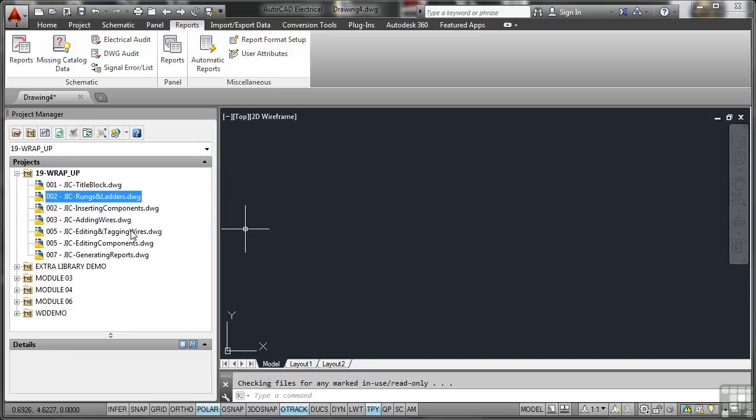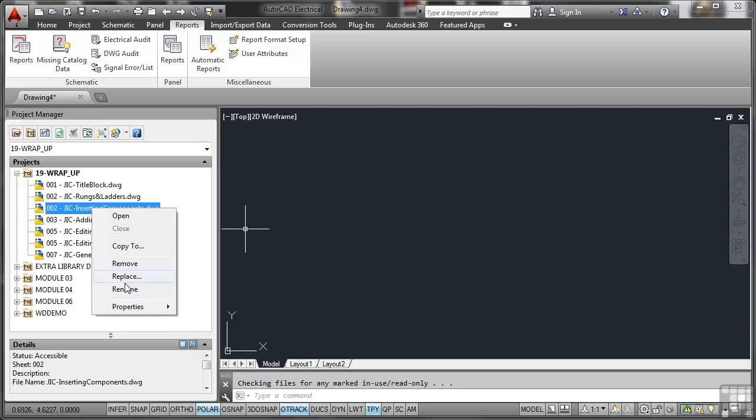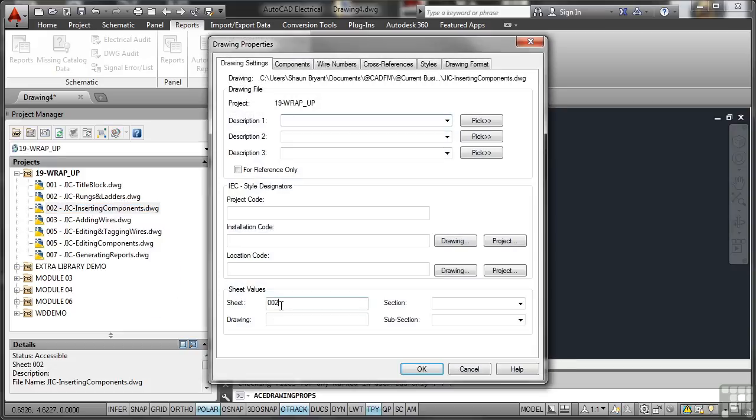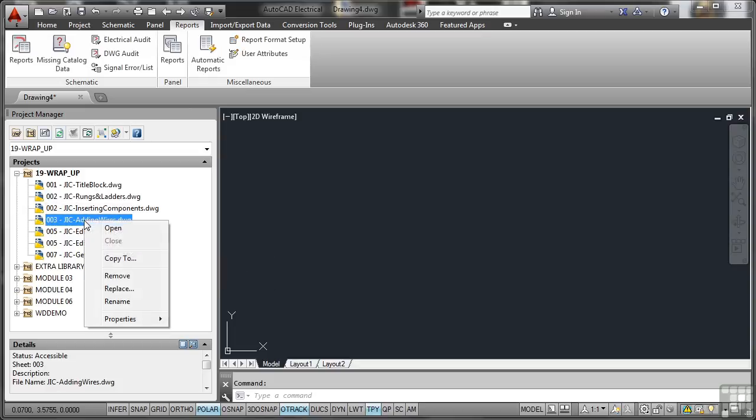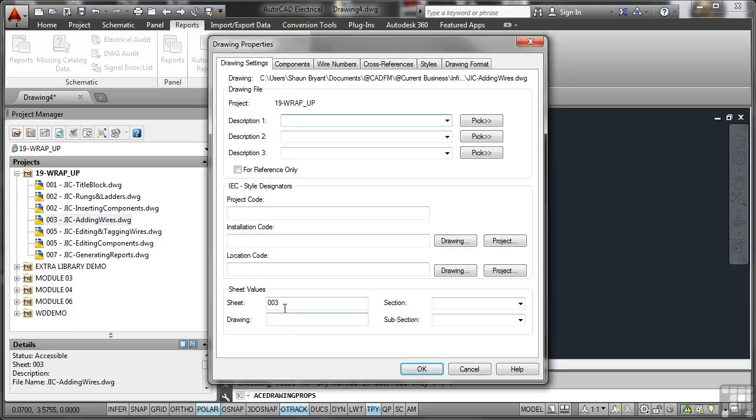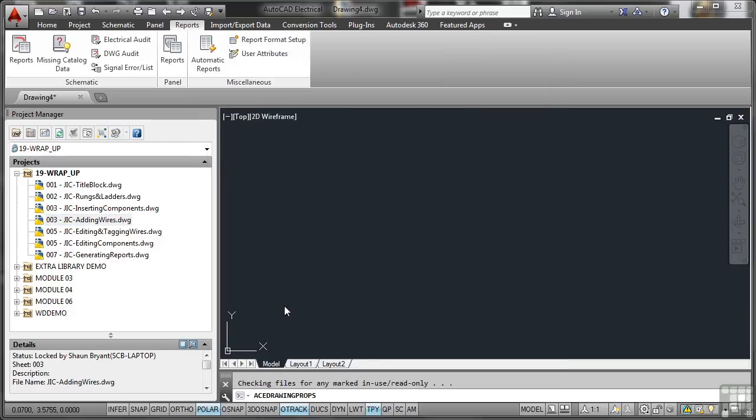It's no problem, I can just drag and drop to my heart's content. And if I want to change drawing properties, it's not difficult either. All I've got to do is select a drawing. At the moment, I've got 001, 002. Inserting components there, what I would do is select the drawing, right click, properties, drawing properties, and just change that sheet number there to 3, like that. That'll update. Then I've got adding wires. I'm going to rename that one as well, change the sheet number to 4, and enter. Then I'll just refresh the project, and you'll see everything updates.